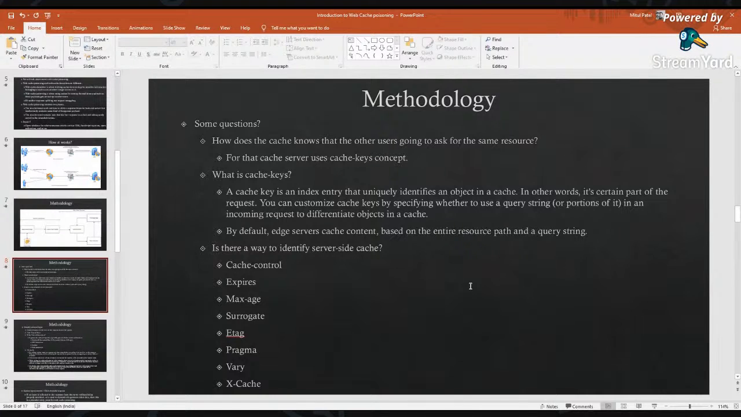Now, there is one more question then. Is there a way to identify server-side cache? Of course. Before we move on, I would say that if you have good knowledge of HTTP headers, if you actually know what exactly each header does, or what the behavior of each header is, then definitely you will understand these things in depth.